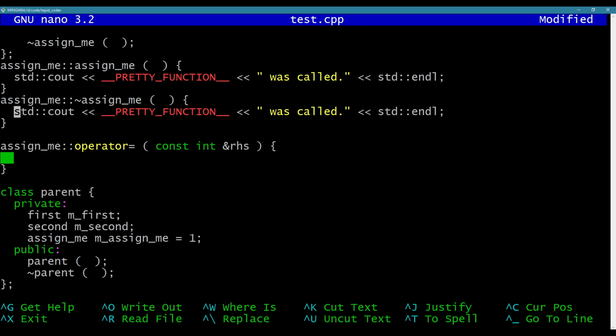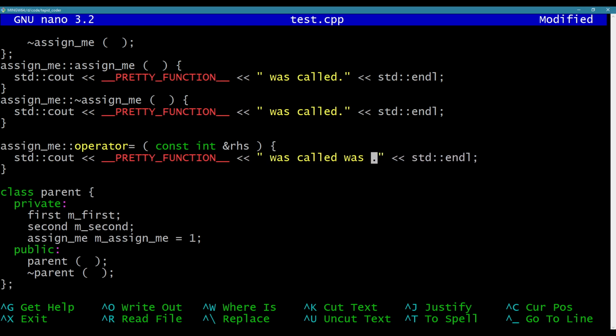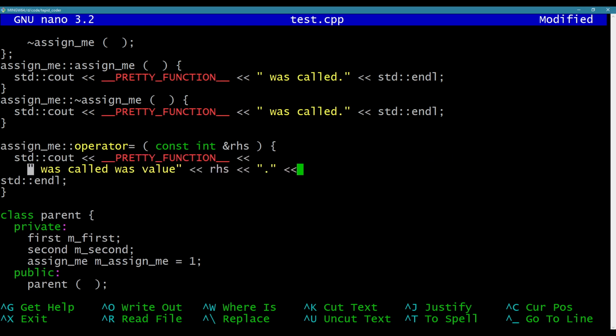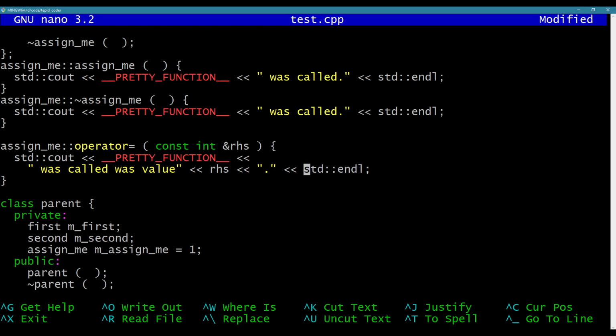Anyway, what I'm going to do inside of here is essentially the same thing as this, but I'm going to say it was called with value, RHS. So let's break it down to a line so I can read everything. Okay, so that's going to get called.